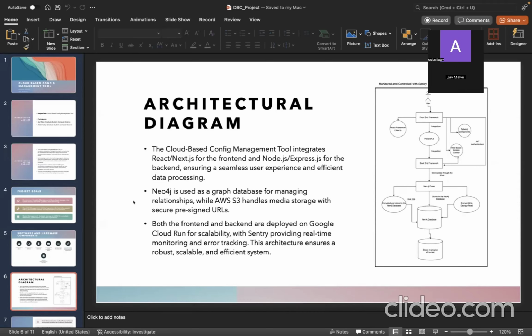Both the front end and the back end are deployed in the Google Cloud Console, which scales automatically based on the traffic. Monitoring and error tracking are managed by Sentry, allowing for real-time diagnostics and issue resolution. Our architecture ensures a robust, user-friendly, and future-ready tool for development teams.